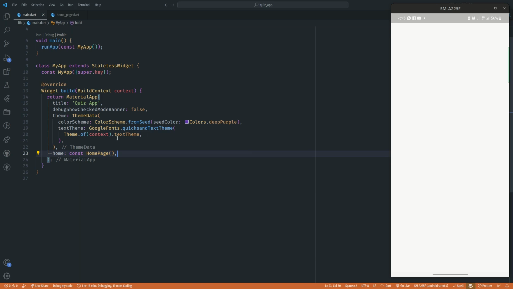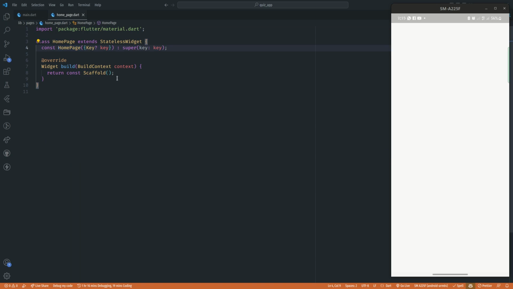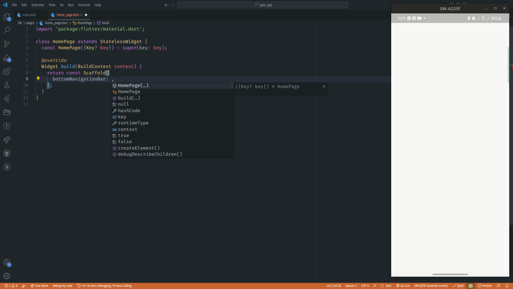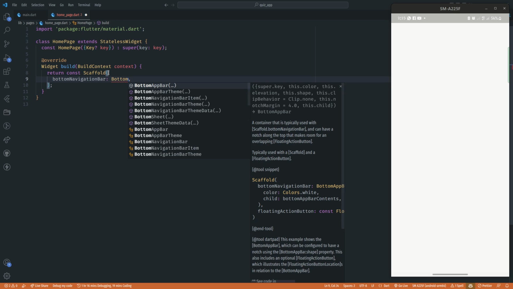So let's begin from the home page, and the first thing we'll be doing in the home page is building out the bottom navigation bar, because it's the simplest part of this project. So within the scaffold, we have the bottom navigation bar property, which expects a widget, and of course we are going to use the bottom navigation bar widget.